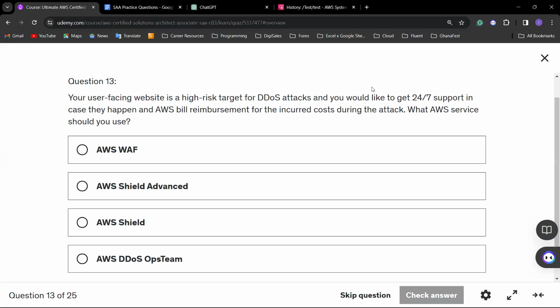And in case during the DDoS attack you incur some cost, they are able to look into it and reimburse you for the cost that you incurred during the attack. So that is it for Shield Advanced and Shield. In this case, immediately you see 24/7 support and reimbursement, then you are heading towards Shield Advanced. Okay.